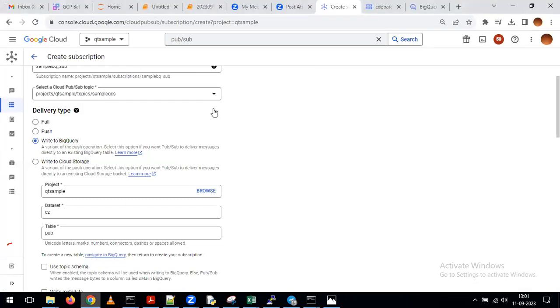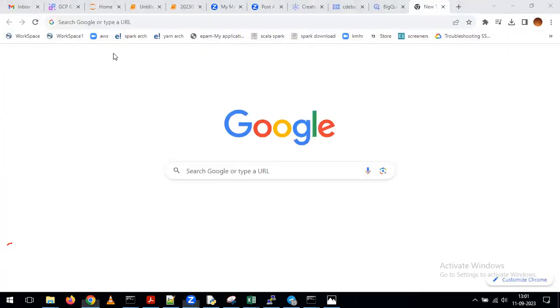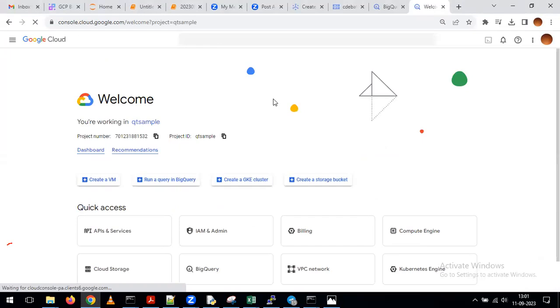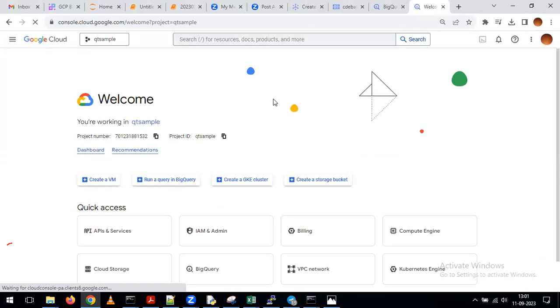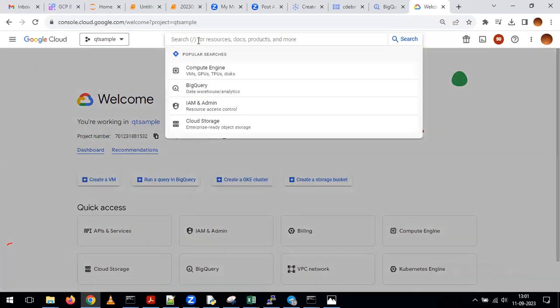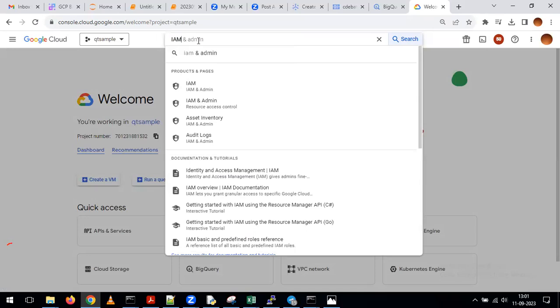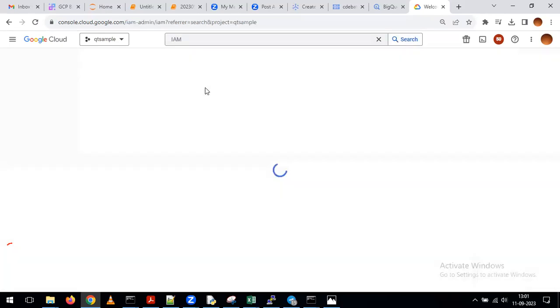Okay. After that, please open one more console. Please open a new tab. In the new tab, please go to console.cloud.google.com. Now, where do we need to go? If you want to provide the permissions and everything, we need to go to the IAM. So just type IAM. Once you type it, you can see the IAM option, and please click on that.